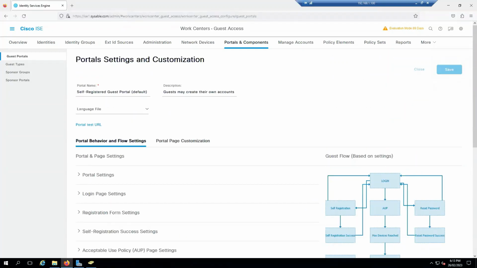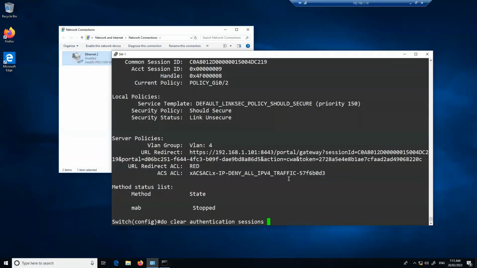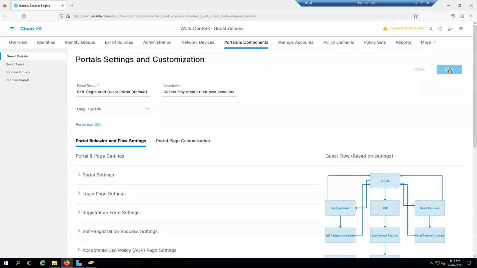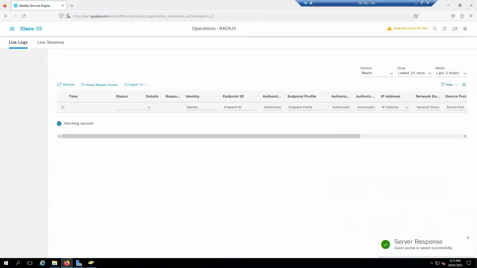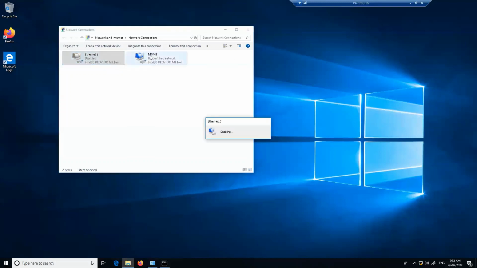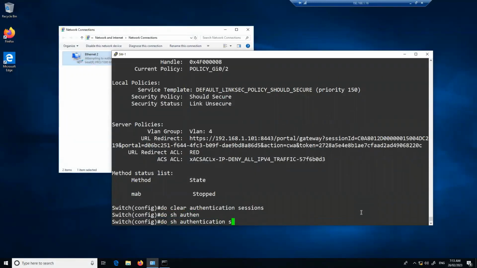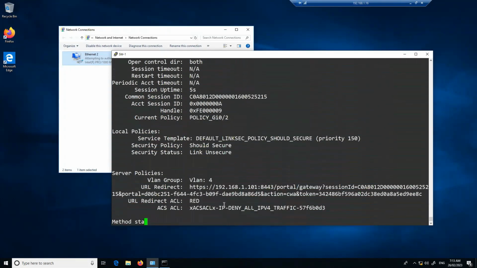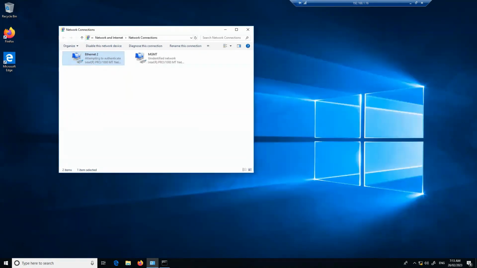So now let's go back to our PC. I will disable this adapter and I will clear the authentication sessions. First, I will make sure that it has been saved. So let's go back to the operations, live logs, and now I'll go back to my PC, enable that one, come back to the switch and do show authentication session interface gig0/2 details. And now I should get a URL. I already got that once. This time it was pretty quick.